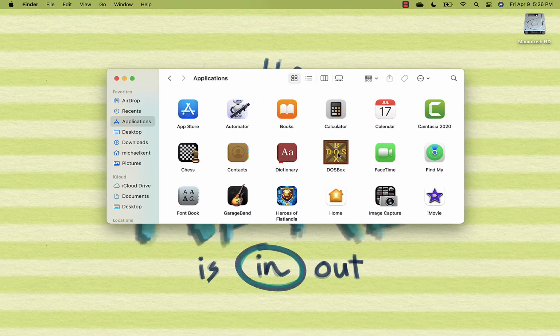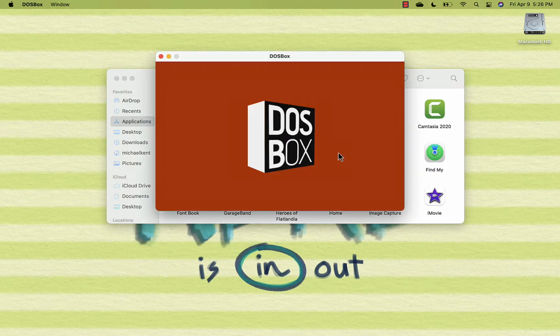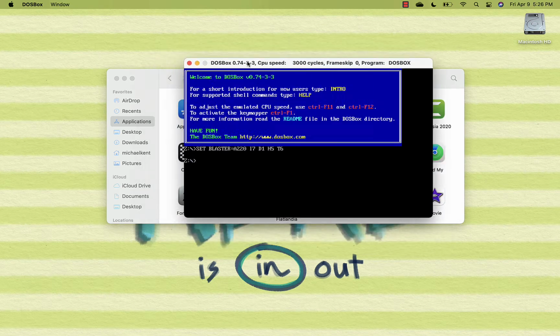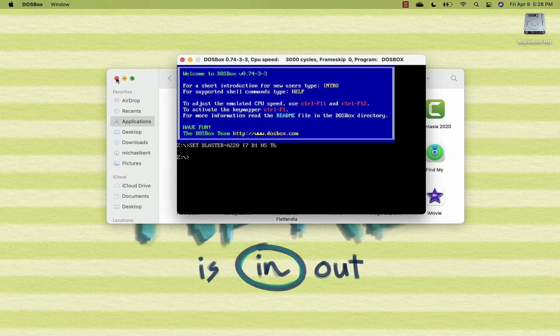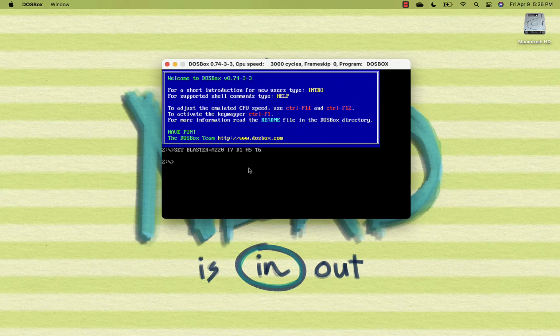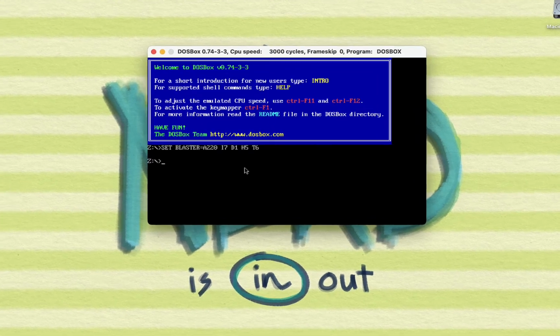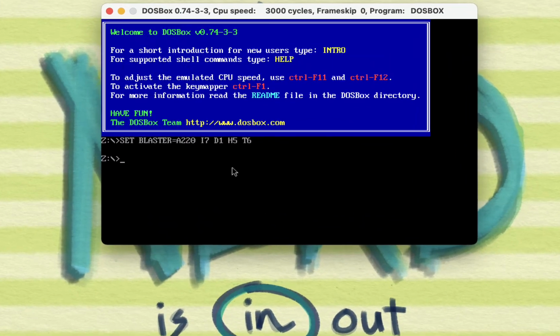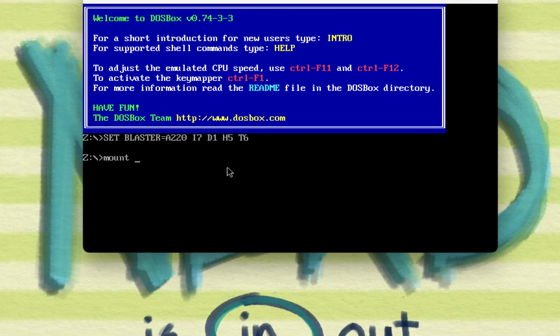All right, so I'm going to launch DOSBox out of my applications folder, and there it is in all of its glory. Don't need to look at the applications folder anymore. And you can see DOSBox is running at quite a low resolution because DOS was not a high resolution operating system. So to run my DOS application, first I have to use the mount command.